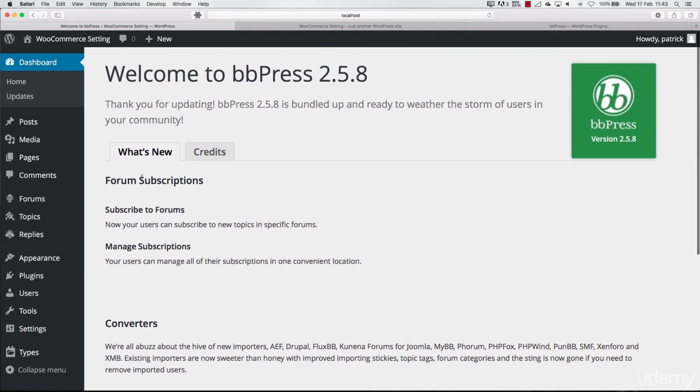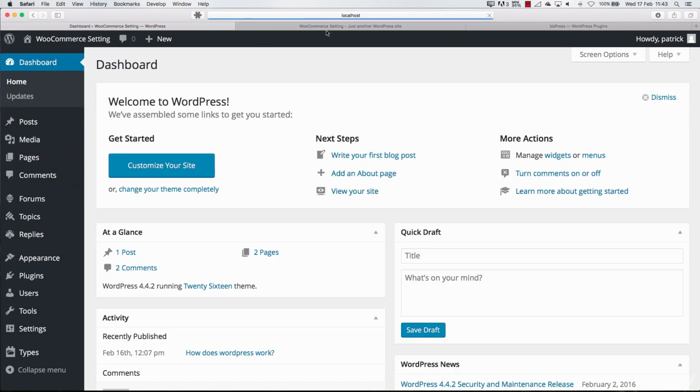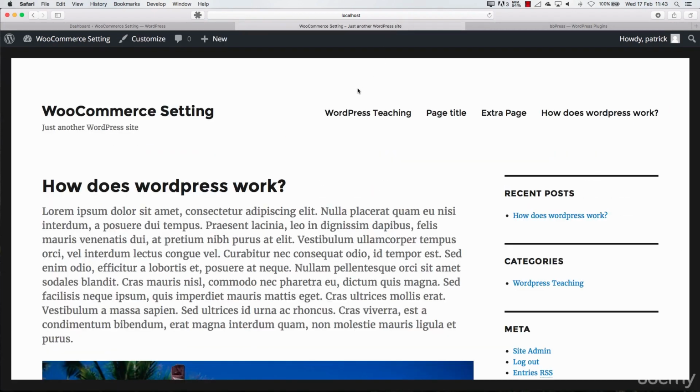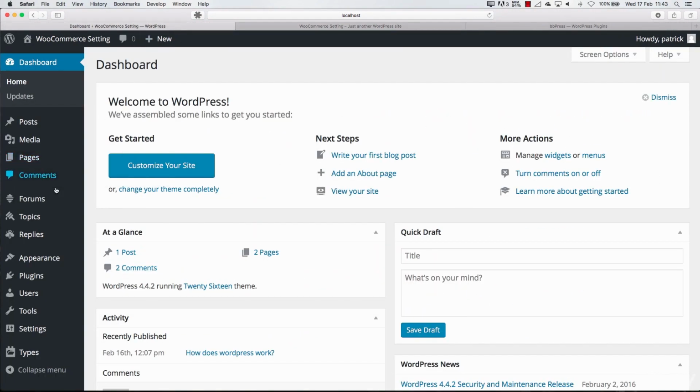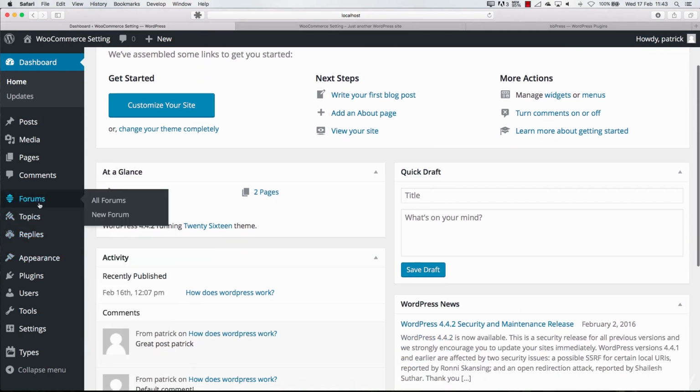And as you can see here, we get a new section. We got forums, topics and replies. Now we get stuff from bbPress on the website. When you take a look here, I don't think anything has changed because the website is still the same. And now the bbPress plugin added forum functionality to your website. So this stuff is here.